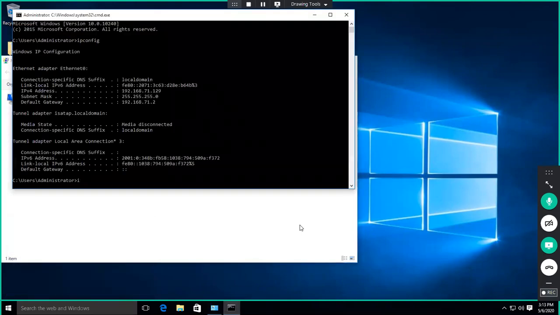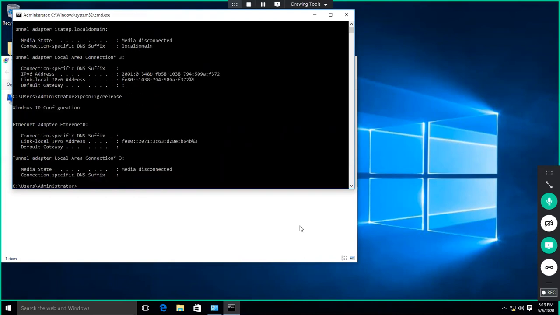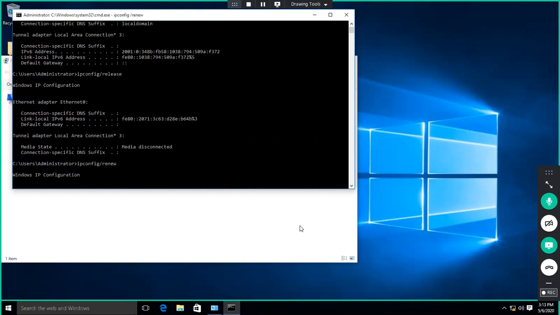Okay, still I got that IP. Now I use another command, ipconfig /release. Release means whatever IP I already got, I'm going to release that IP. Then you use the command ipconfig /renew, because now I want a new IP. Right now the computer is going to broadcast. It will try to forward a request to all the devices on the network, but nobody is going to respond. Why? Because there is no DHCP right now.